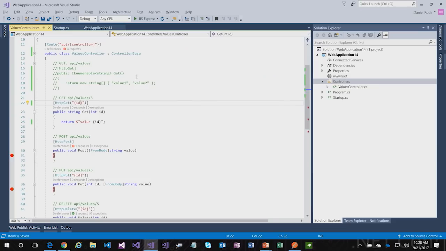What if I want, I don't think that action should even hit at all if it's not an integer. Well, you can do that using what's called a route constraint. Route constraints use this colon syntax, and I can say this has to be an integer. All right, and now, let's go back.